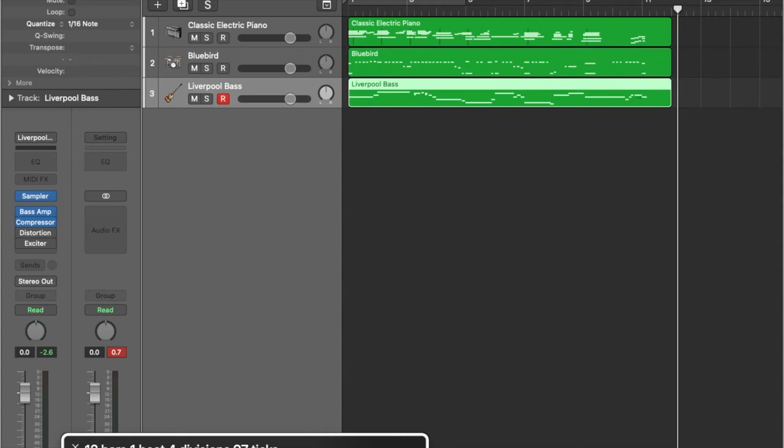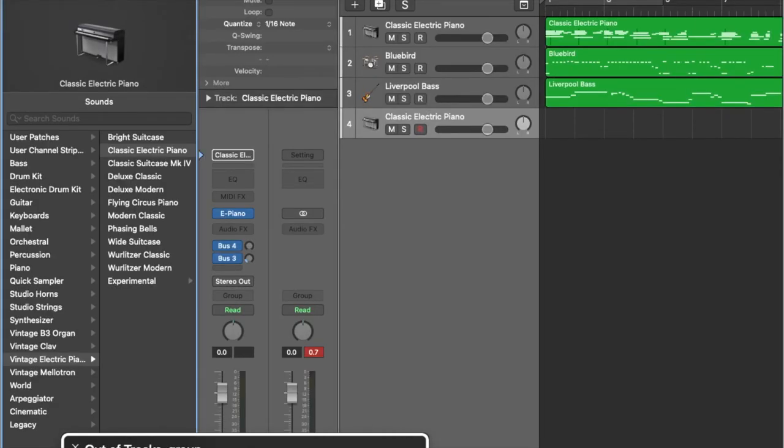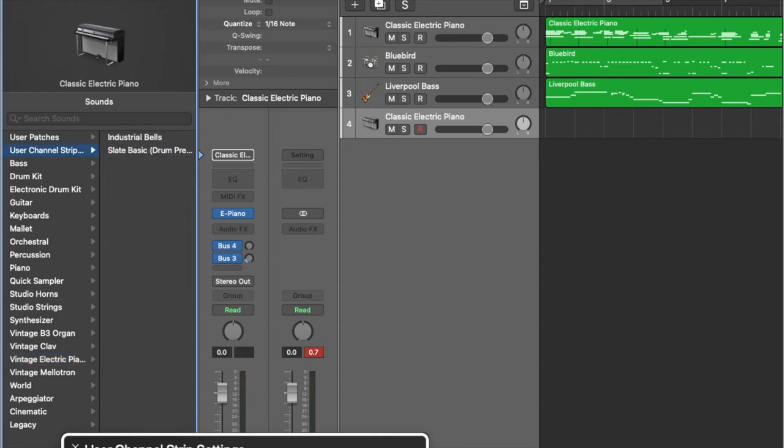Plot twist. Let's add one more instrument. Track four, classic electric. And put this particular instrument towards the middle of this session. Control library group in horizontal library. Vintage, user, bass, drum, electric, tom, keyboards, mallet, orchestral, percussion, piano, quick sampler. What do we want? Studio horn. Studio strings. Studio horn. Let's do a horn.